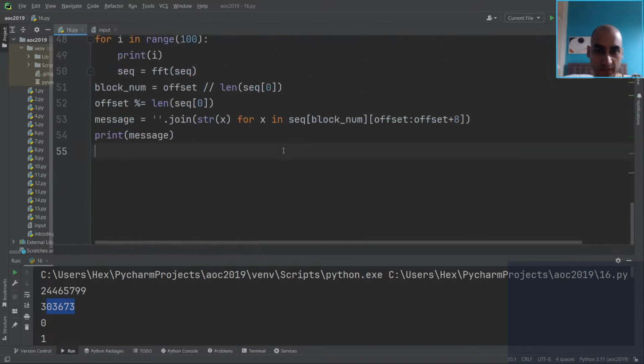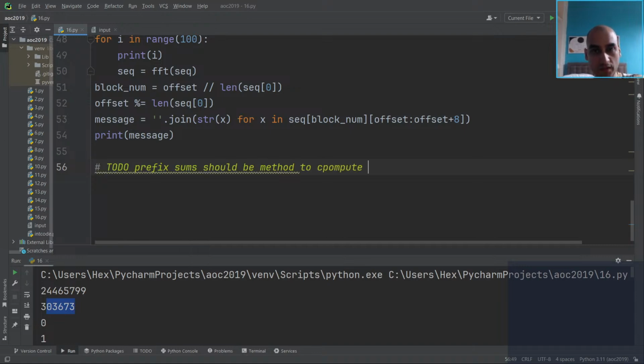That should be length of the whole array. Should I just make some notes here? Just in case I forget. Todo: prefix sums should be a method to compute sum across entire sequence.